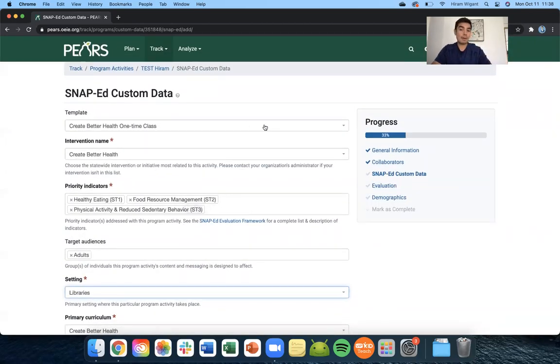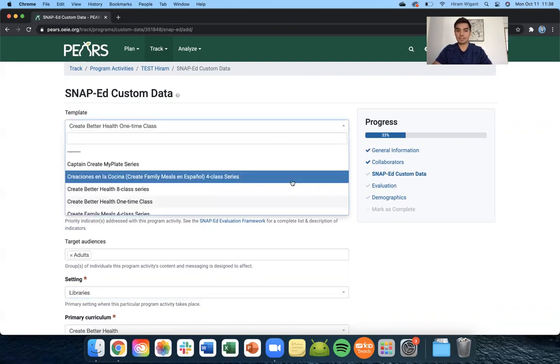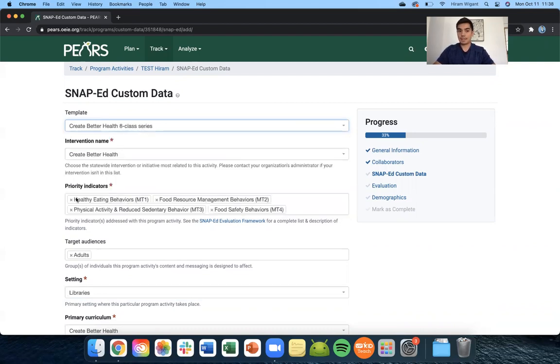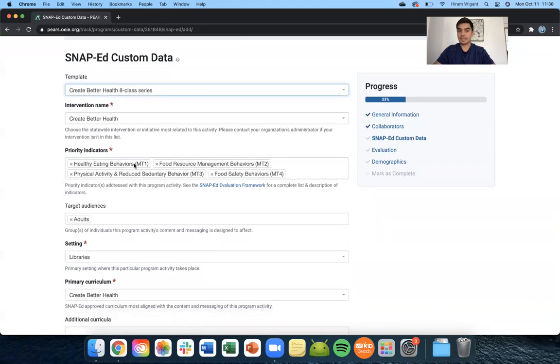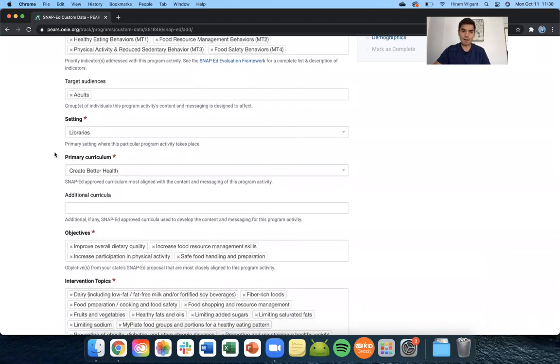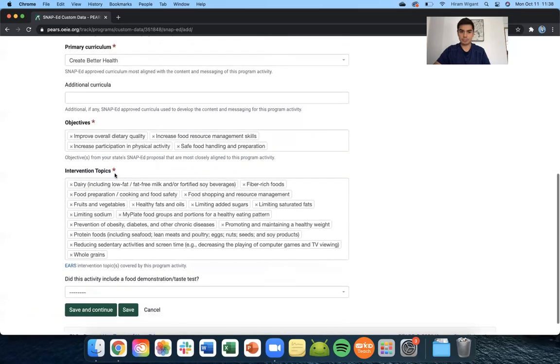But I want to show you how else you can use these templates for some of these other options. So if you have a Create Better Health 8-class series, you would click on that, and you would see that it auto-populates now with MT, or midterm, length priority indicators versus the short term. And then all of this other information. It has more intervention topics, and those are the ones that are covered in the curriculum specifically.